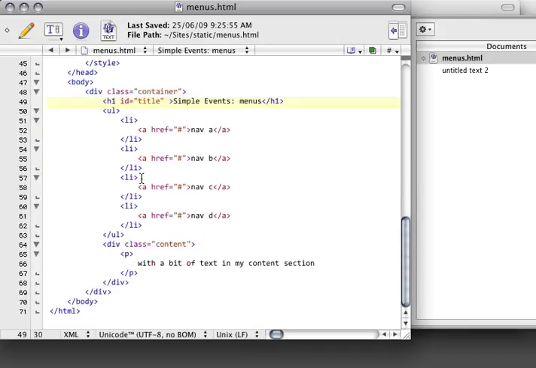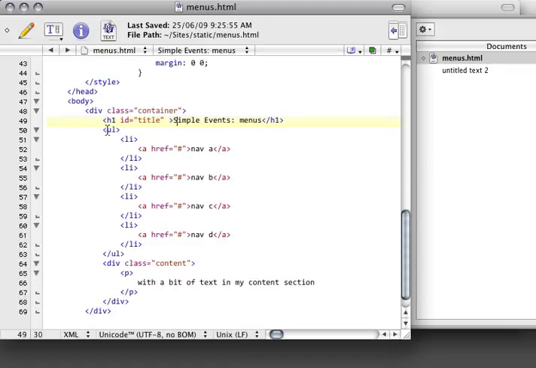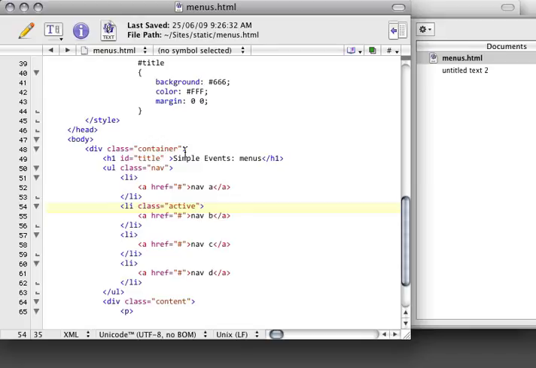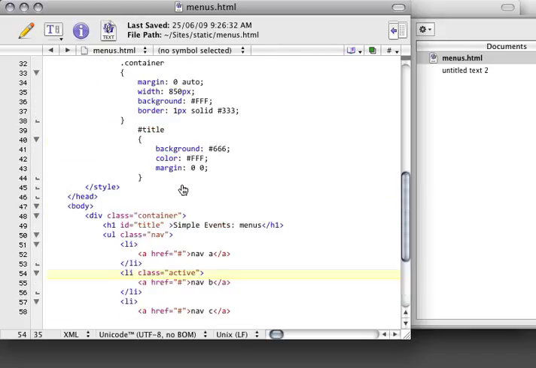Also, before we get into styling the navigation, I want to add some more classes here. I'm going to have an unordered list, but this unordered list is special. It's going to be of type nav. And we're going to start by saying that our nav item B is going to have the class called active. And this is going to be really helpful in helping us style which is the active navigation on our page.